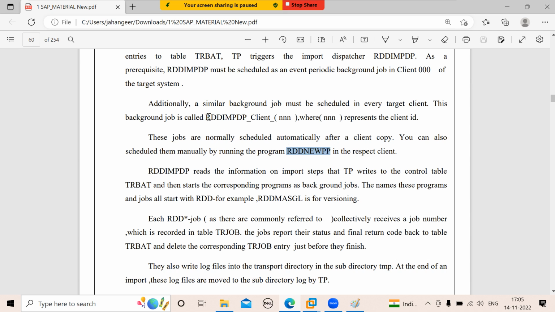What will this RDDIMPDP do? It is an import dispatcher job. It is an event periodic background job which will check in your system whether any transports are there to import. Are there any imports pending in the system? If there are any imports pending, it will do the import. That is that job's duty. If that job is not scheduled, you have to schedule this job. You have to run this program. This program will kick off this RDDIMPDP.